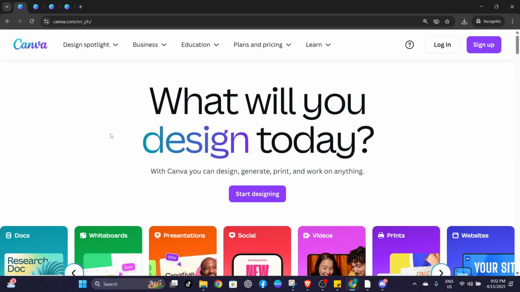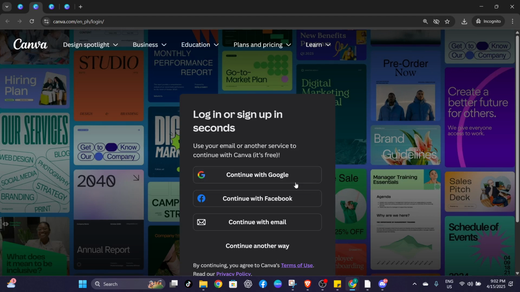First, we need to start by heading over to canva.com. Don't forget to sign in using your credentials. You'll find the login button conveniently located at the upper right corner of the screen. Canva makes it super straightforward by offering several login options. You can use Google, Facebook, or simply log in with your email address, whatever feels most comfortable and convenient for you.